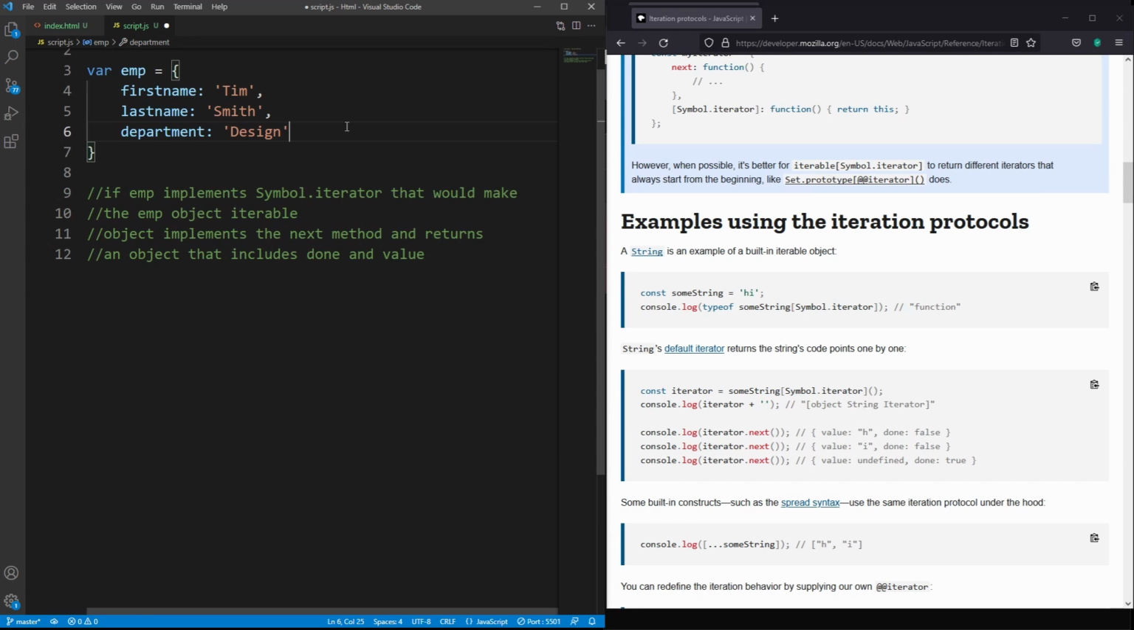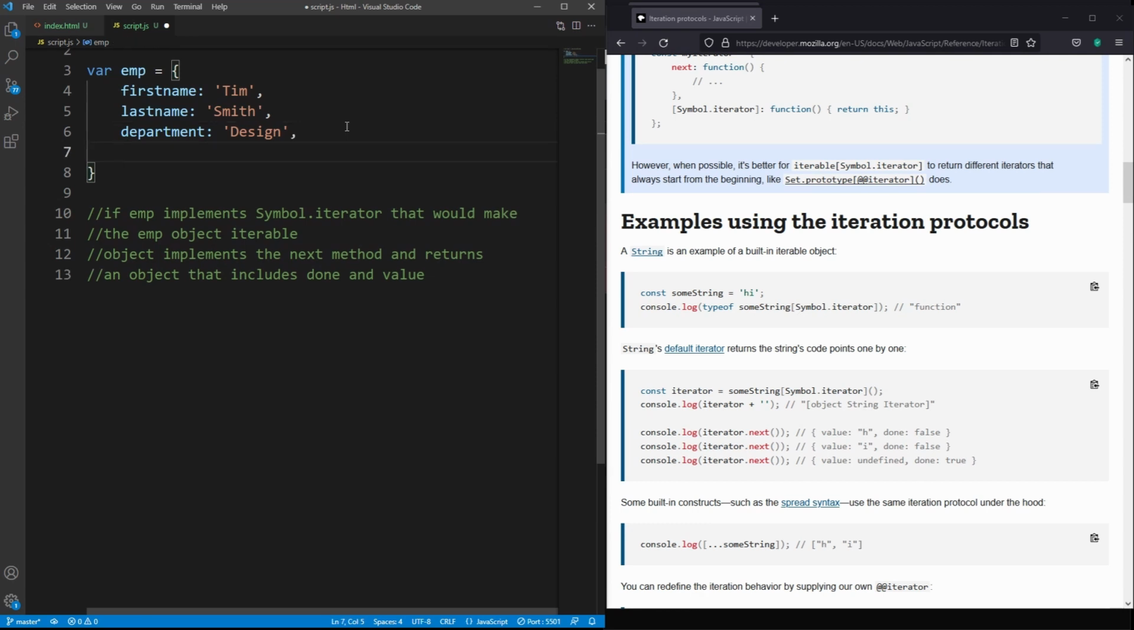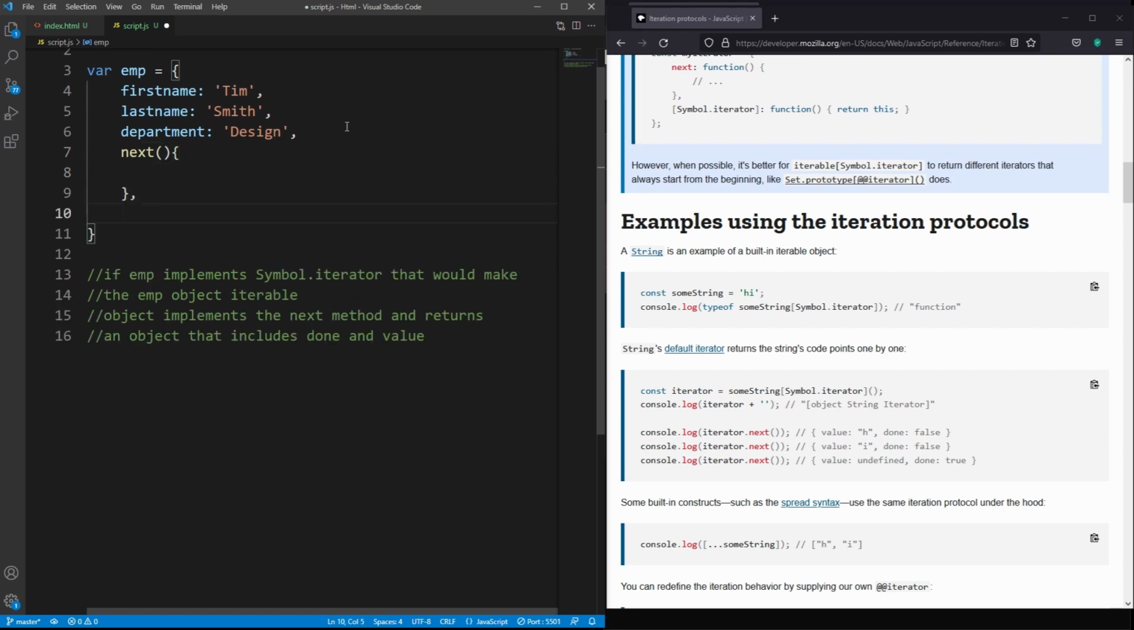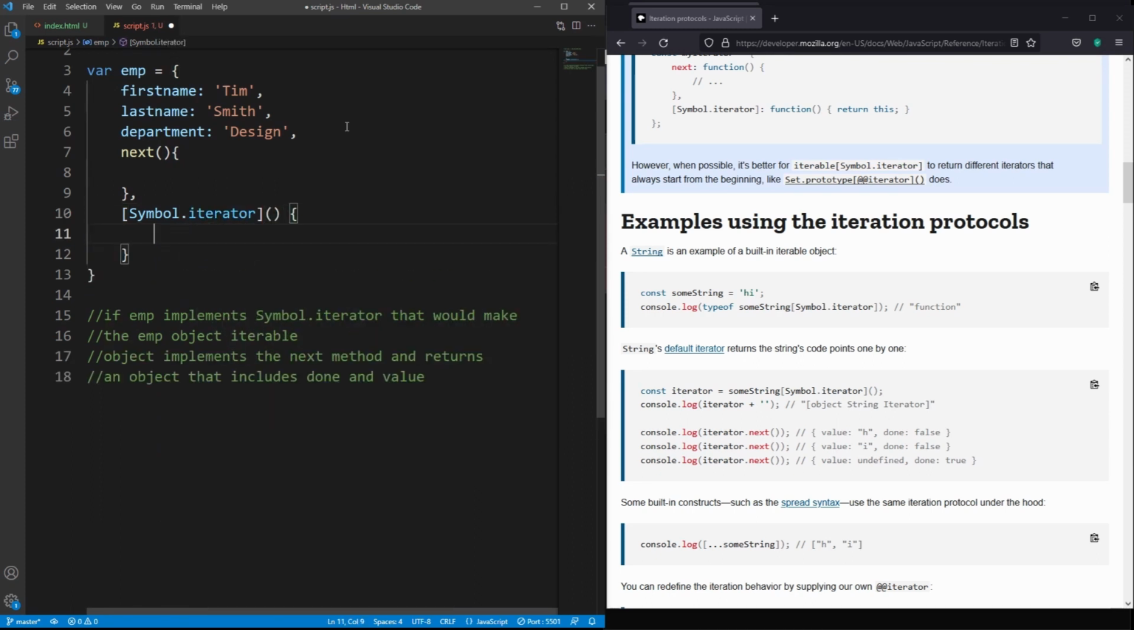In the VS Code, so what we'll first do is we'll create the next method, and we'll also add the Symbol.iterator property. Now these are the two conditions that we have to meet.